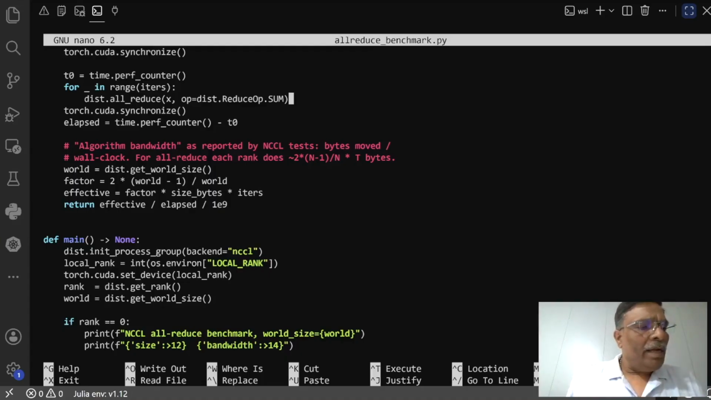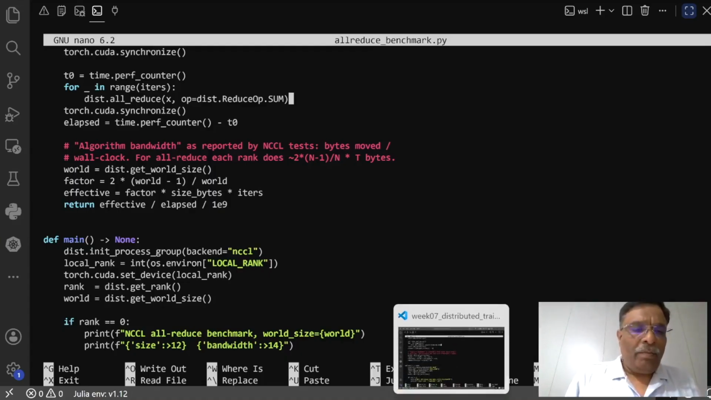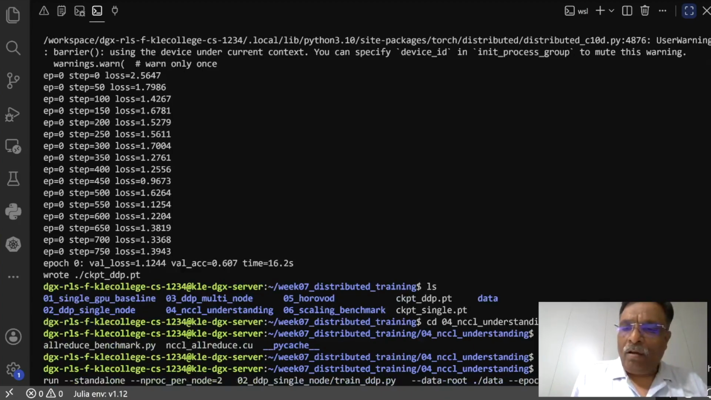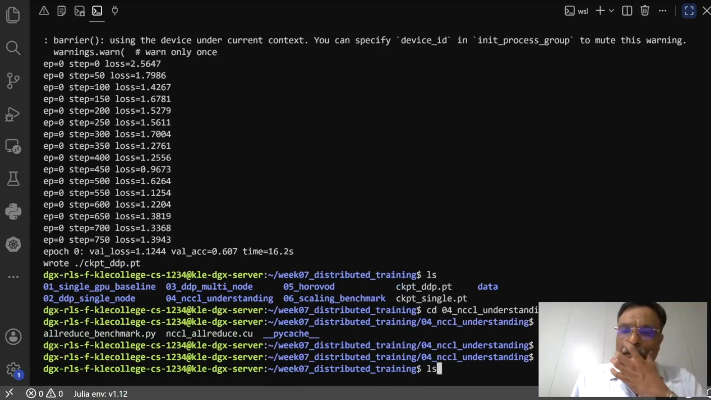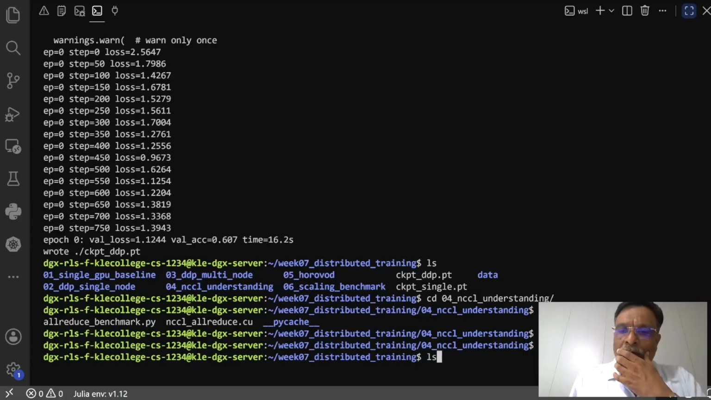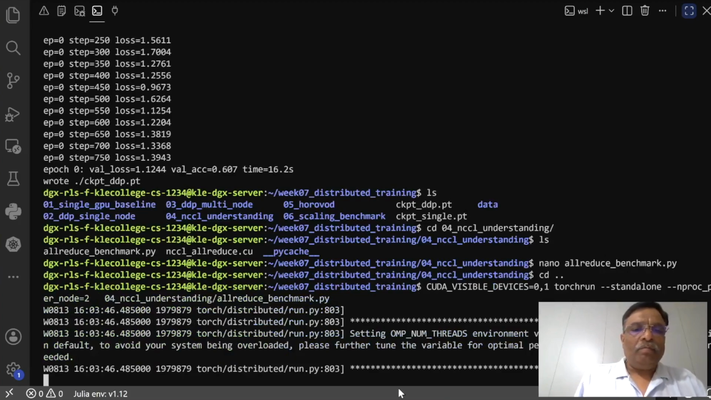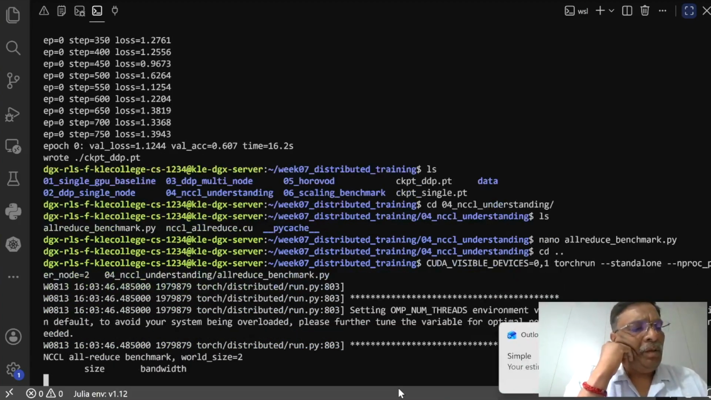Now let us try to understand this with a different type of example, the same example but running in a different way. I have to again come out of this, otherwise it will give me an error because I had put it in that folder. So what I'm going to do now is run this program on 2 GPUs, the all-reduce benchmark, and see what the execution and the output are, and then I'll explain what it means.